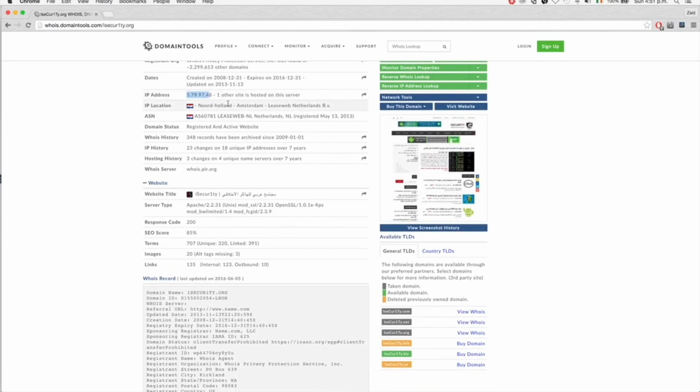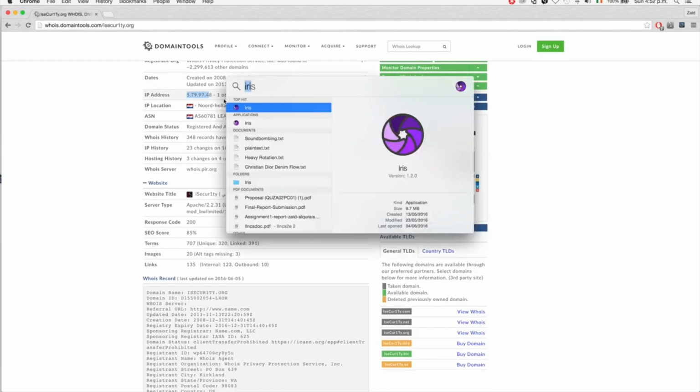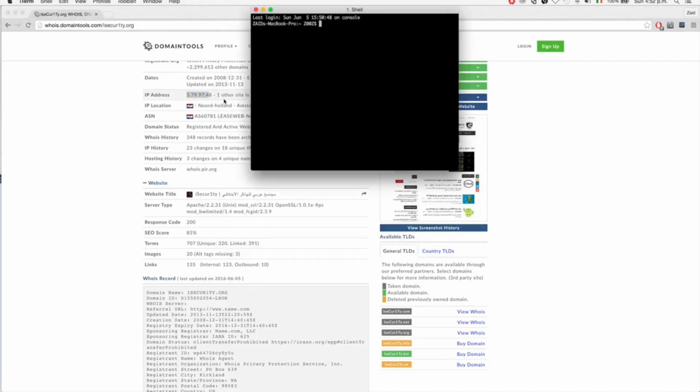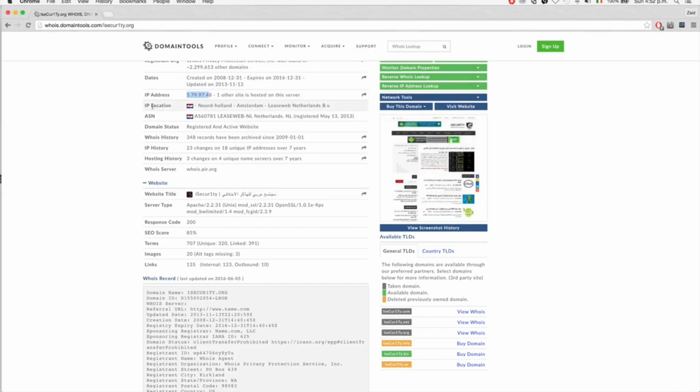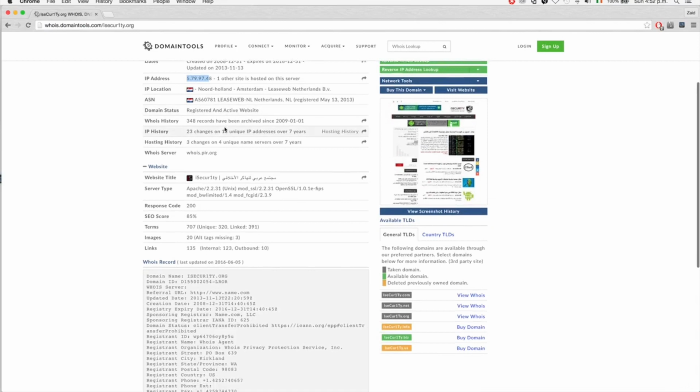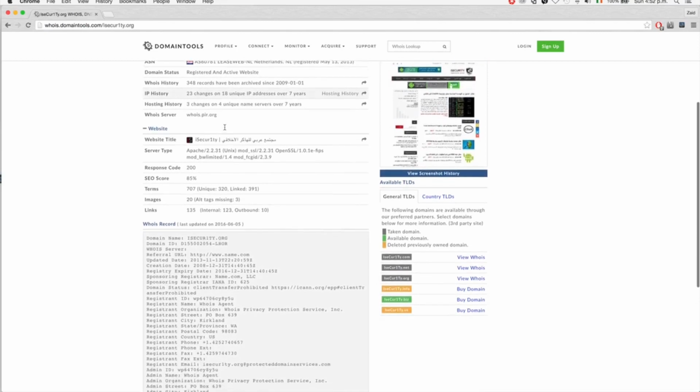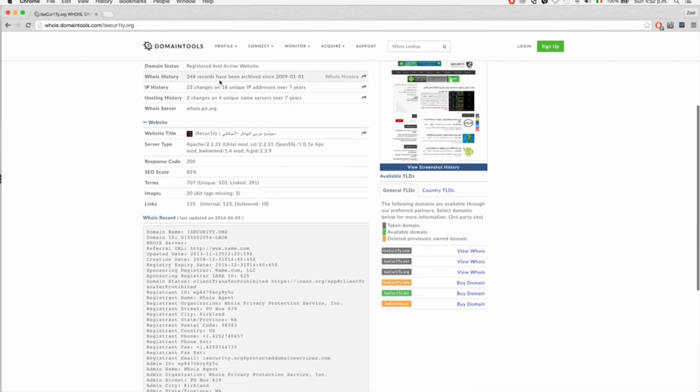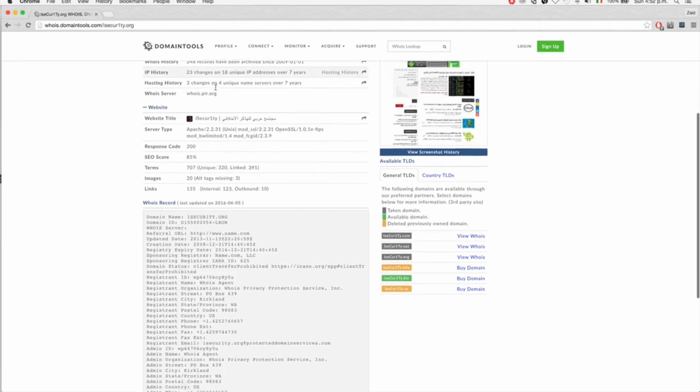So if you ping this, you should get this IP address, and I'll show you. If I do ping isecurity.org, you'll see it's the same IP address here. You can see the IP location. We can see the status, obviously it's active. You can also access the history, but you need to register for that.